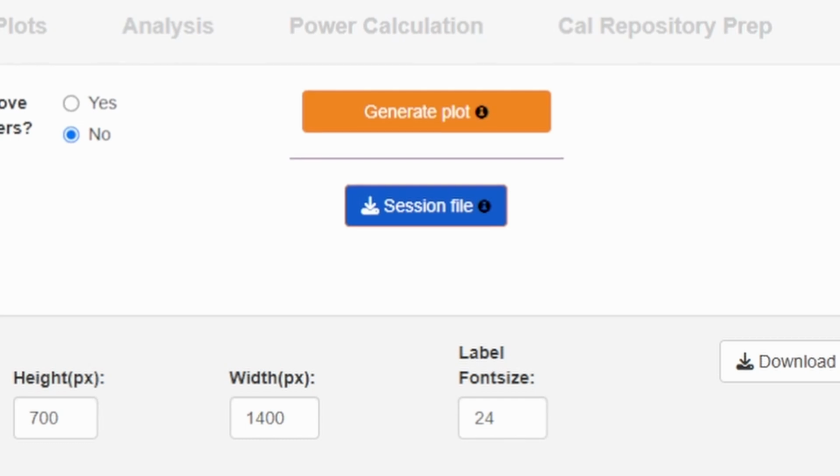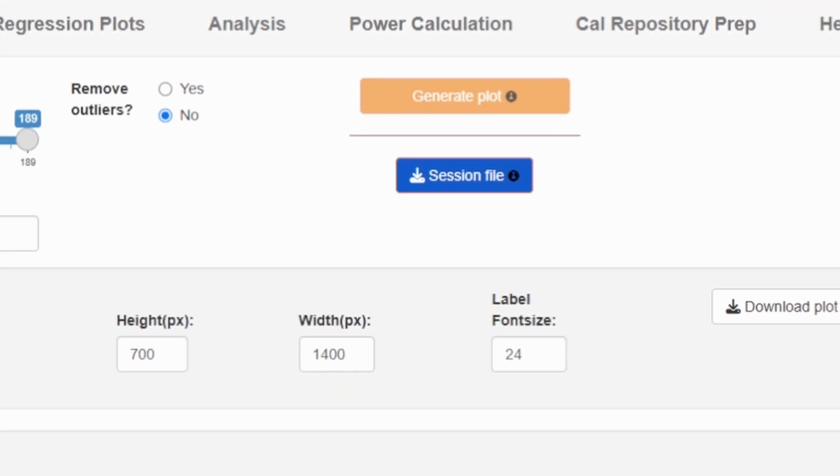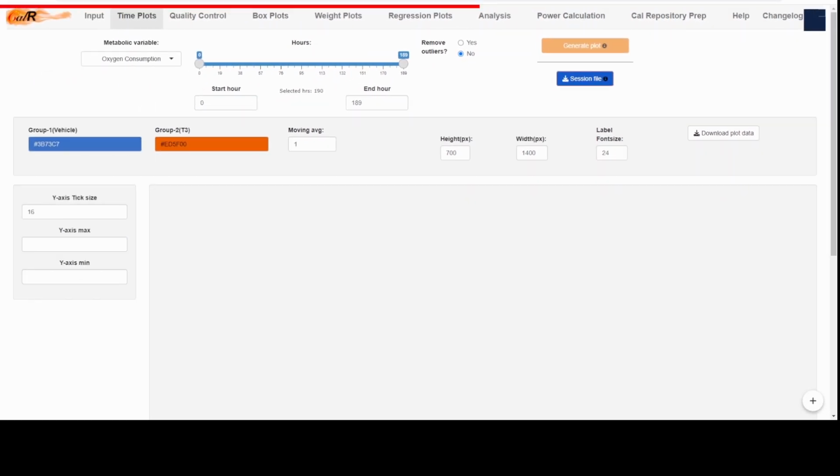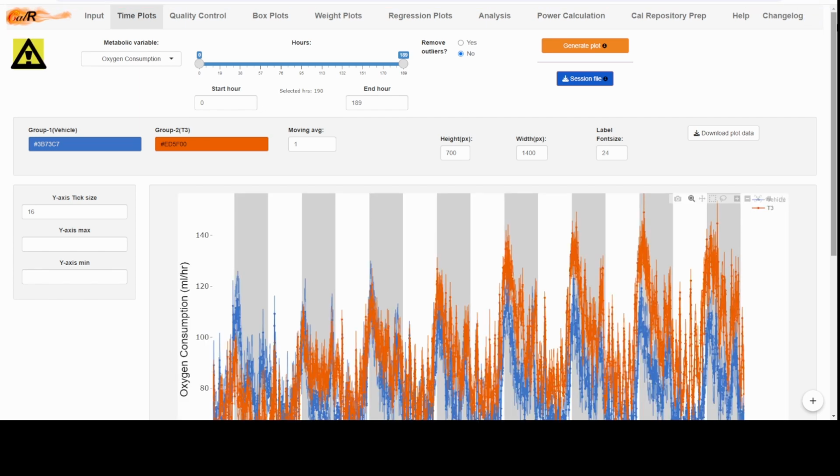Next, you can click on the Generate Plot to generate a time plot and begin the analysis of indirect calorimetry data for your Sable files. Remember that if you are using your own Sable files, your experimental variables and input tab variables may differ from that which we showed in this guide.